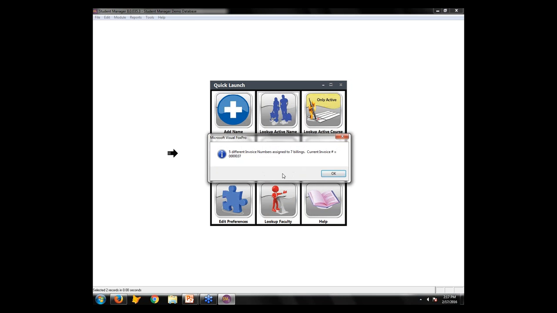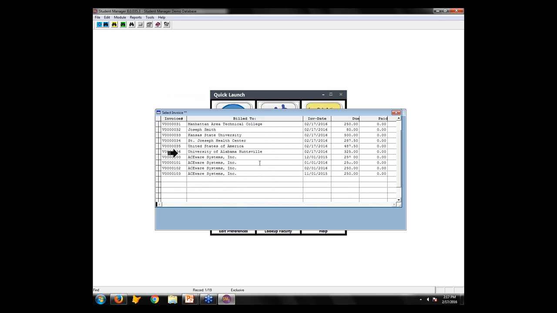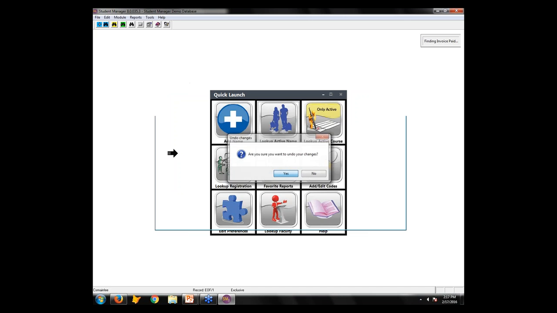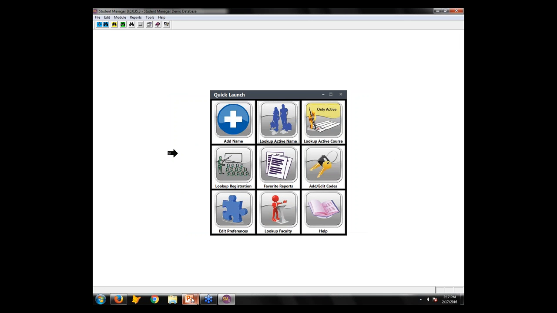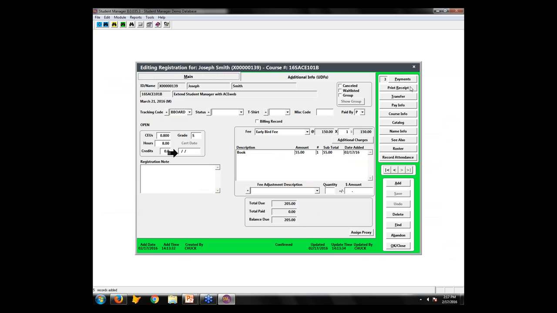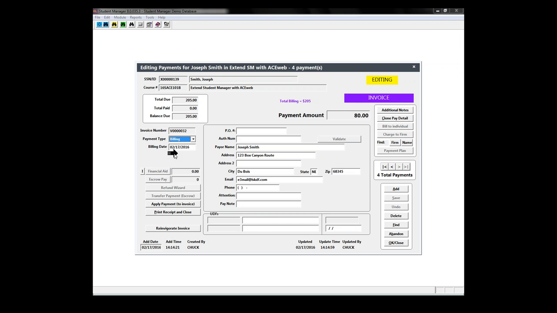And then it will assign those invoice numbers now so that you can go in to Invoices, Outstanding Invoices, and you'll see these invoices in the system as an outstanding invoice that you can then apply a payment to. Undo the changes, and we'll get back out of that. Let's look up Smith, Joseph. Edit registration, go to the payment, go over to the invoice that we assigned. So this now is a billing that has been invoiced. That's the distinction between a billing and an invoice.